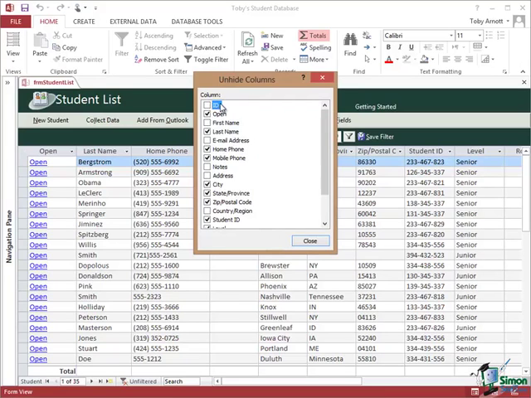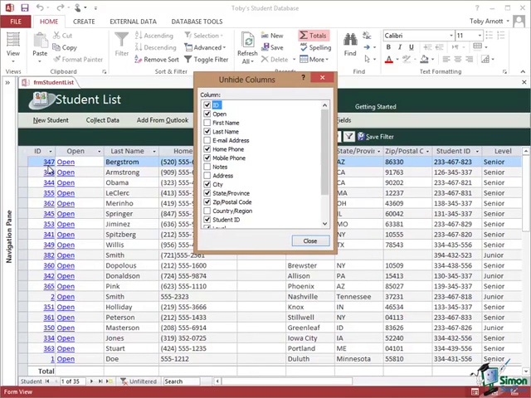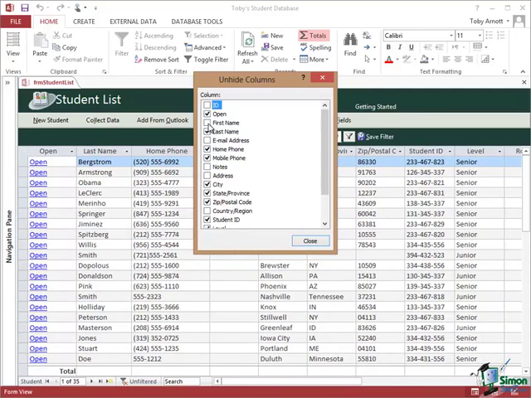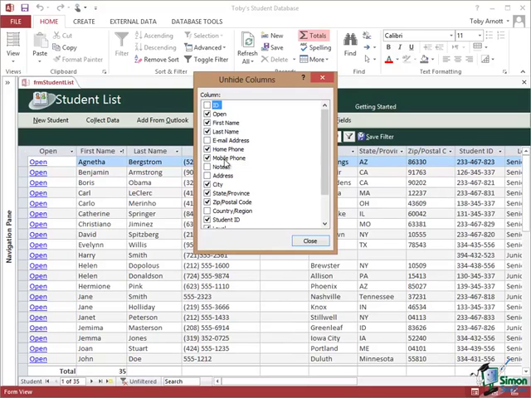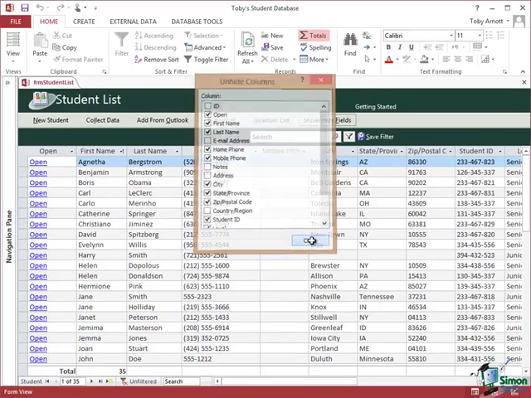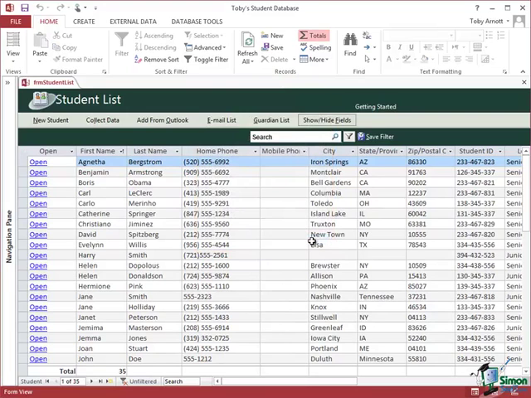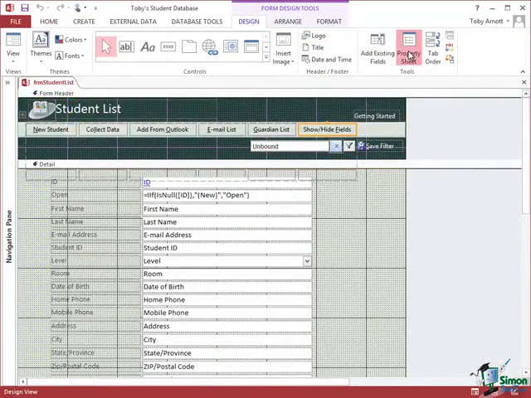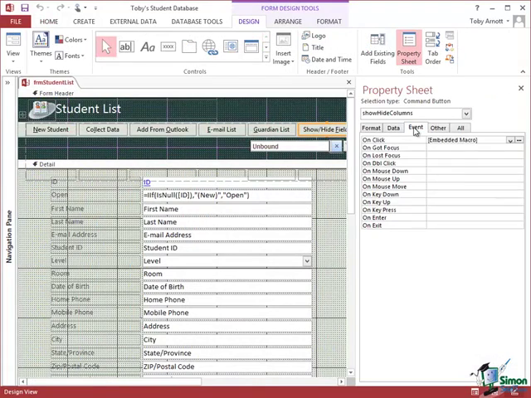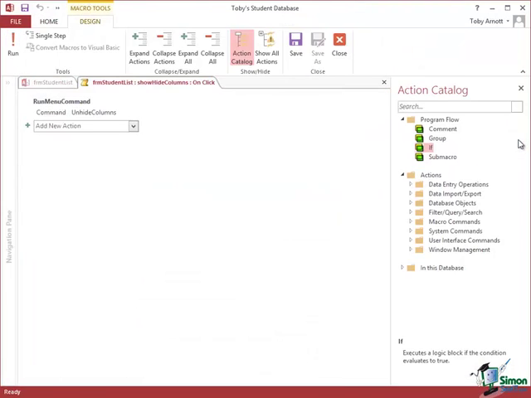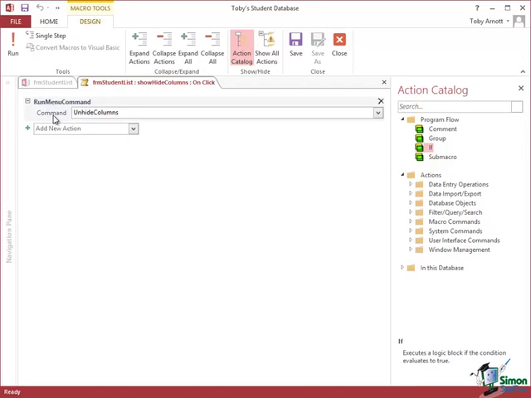Basically you uncheck what you don't want to see, you check what you do want to see. If I wanted to actually see the IDs that we've talked about so much in the last few sections, there they are. If I wanted to see first name, again there is first name. So that's a really neat feature. The next question is, how does that work? Well, let's go into design view, select show hide features, bring up the property sheet, go to the event tab, click on embedded macro, and you'll be very pleased to hear that it's simply run menu command, and the command is unhide columns.